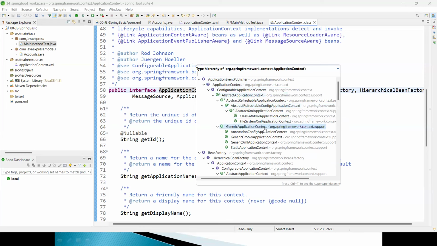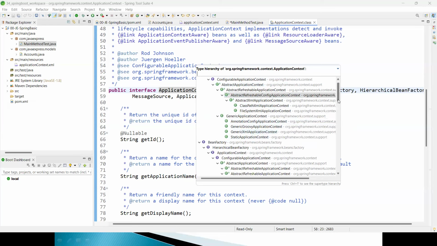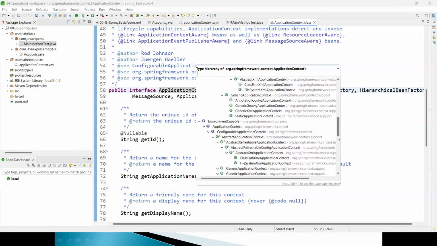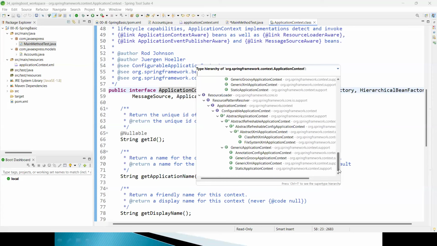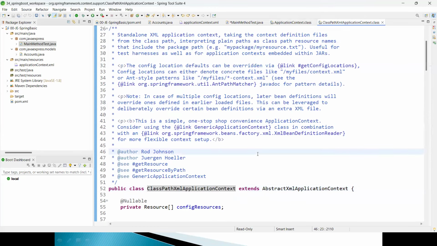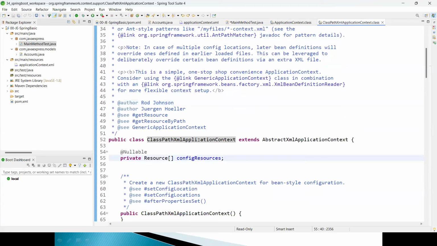If you go to the bottom layer, see here: ClassPathXmlApplicationContext, FileSystemXmlApplicationContext, AnnotationConfigApplicationContext, GroovyXmlApplicationContext, StaticApplicationContext. See, it is extending BeanFactory. Again, we have others like this. A lot of interfaces and implementations are available here. Now, one of the implementations I want to use right now is ClassPathXmlApplicationContext. Now, let me copy. This is the implementation class.